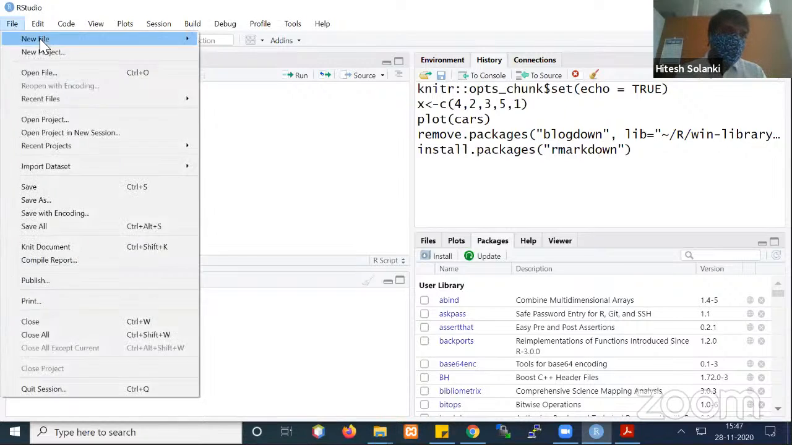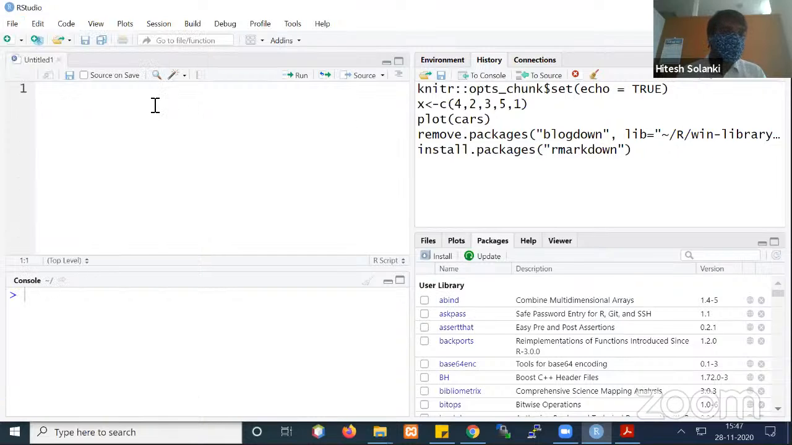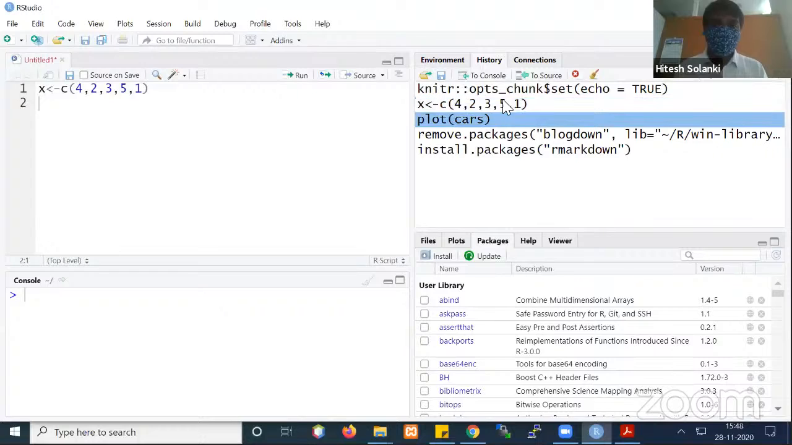How to create a file: new, and R script. There are multiple options available. We will go by this: R script, R notebook, and R markdown. I will explain all these options, but I will start first with the R script file. Okay, so whatever, let's say I am using this only. You can also move the command from here to there.